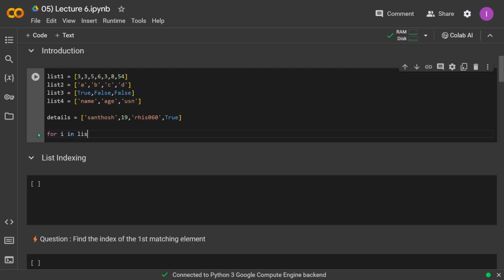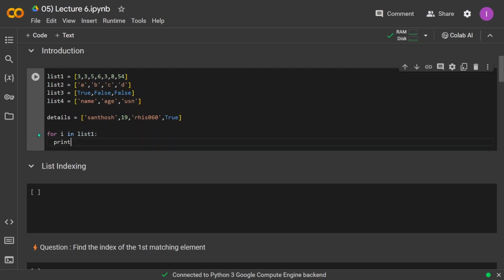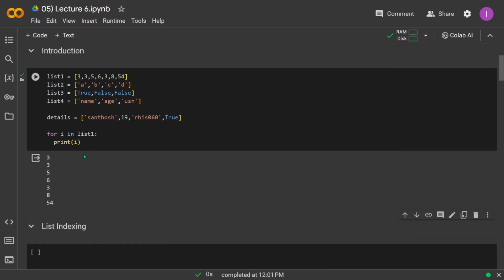For I in list 1, we have to print this I. That is iterating each and every element in this list. I in list means, for each and every element in this list, we are going to iterate and print. But here is a twist. If I print this, you can see the individual elements like this, because they have been iterated and printed.